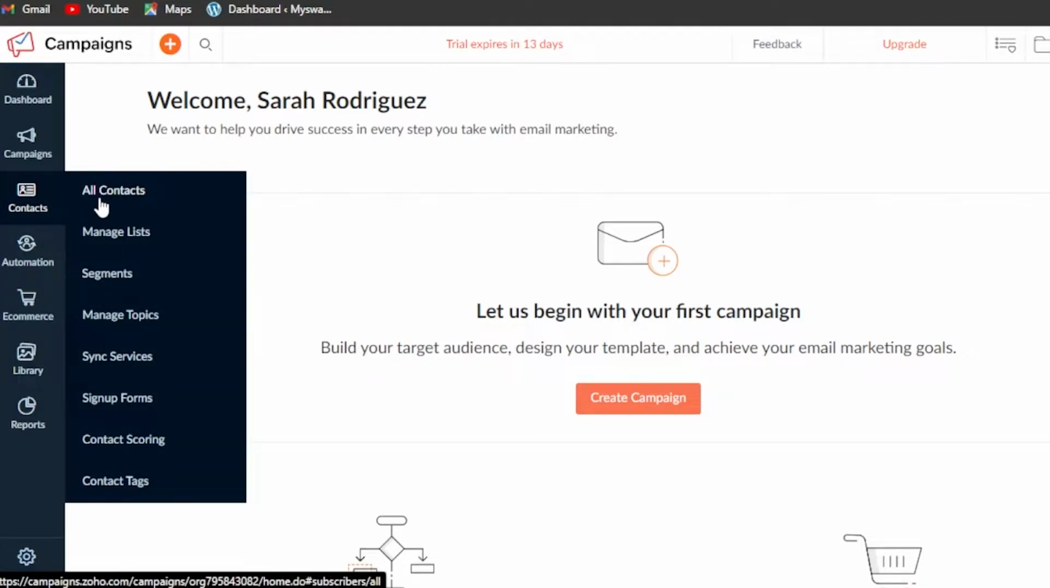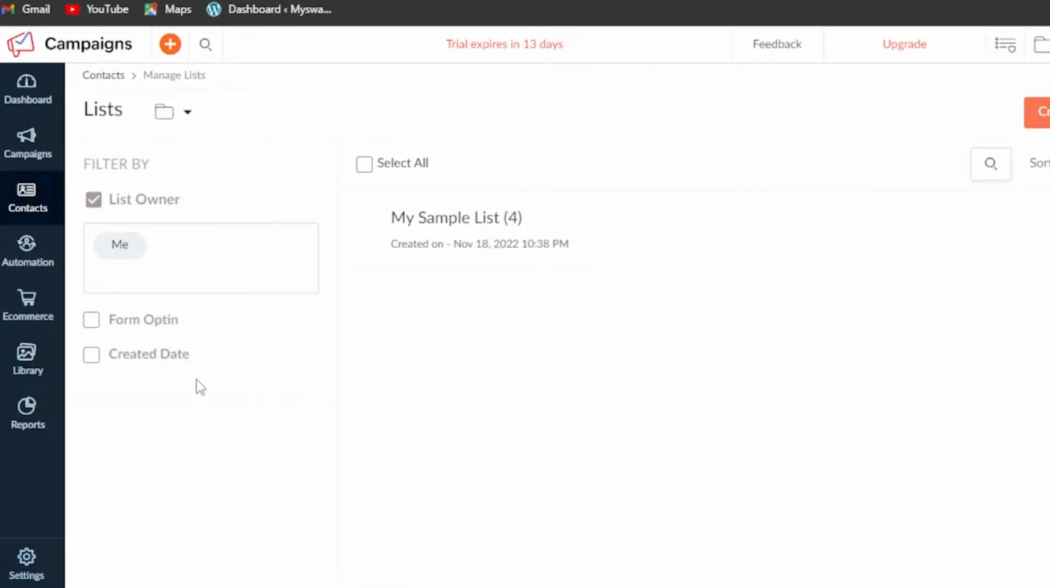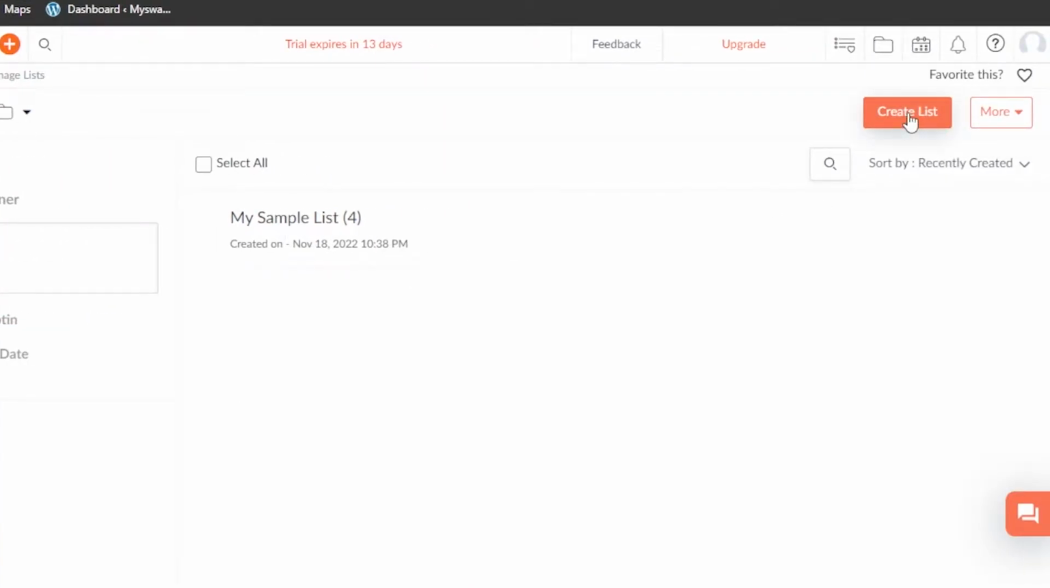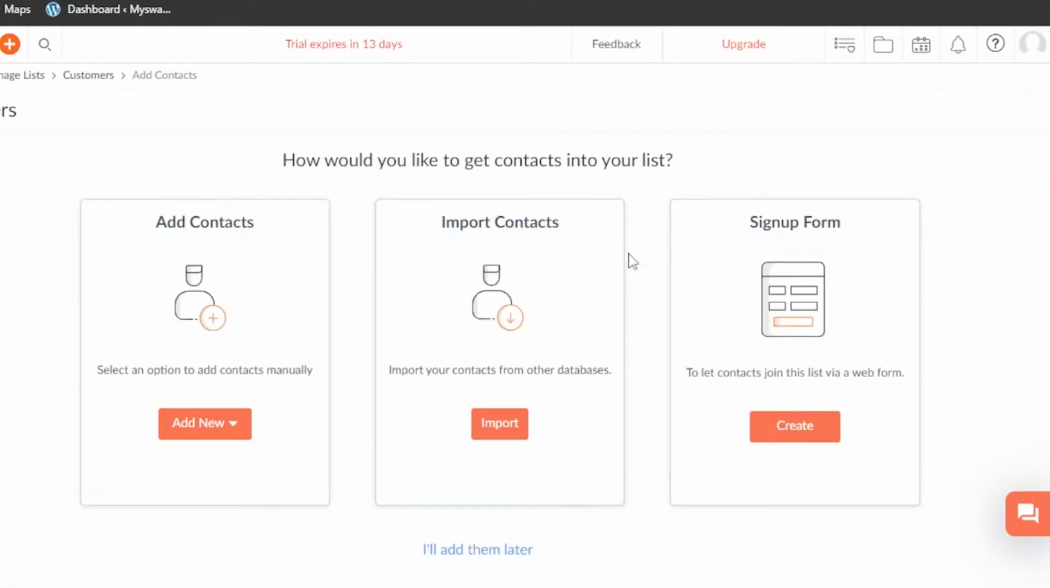First of all, we need to enter some contacts so that we can send them email, or create an email list so that we can create campaigns. So I'm going to go to all contacts. Here we have manage list, segments, manage topics, sign up forms, and more. I'm going to click on manage list. In Zoho Campaigns, we can create a list or we can create contacts. Click on create list right here, and then you just have to enter a list name. I will be creating a new list for, let's say, my customers. So let's enter customers here. Click on save and a new list will be created.